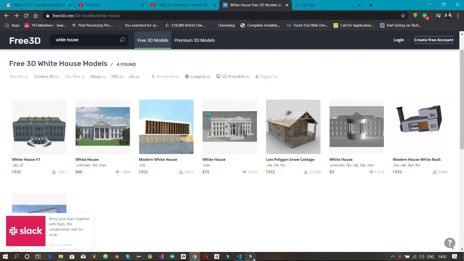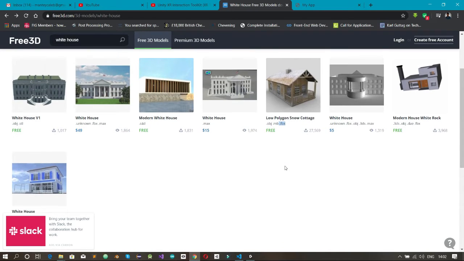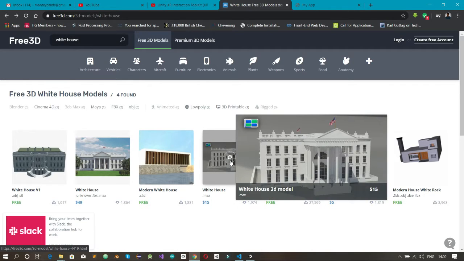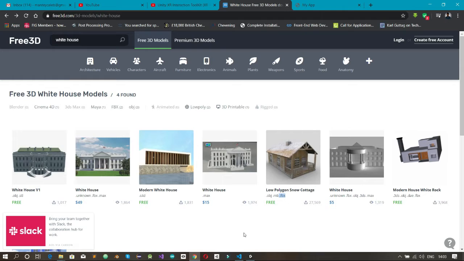One thing I want to hit on when importing a model to Unity is to look at the type of model. Over here you can see the model is in three formats: .obj, .mb, and .fbx. Unity accepts obj and fbx models. It can also accept other types of model, like a Blender file, once you have Blender installed on your machine.